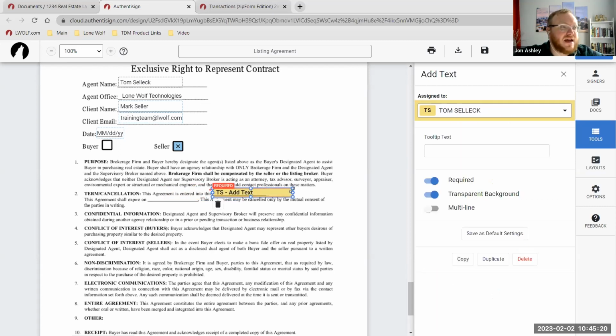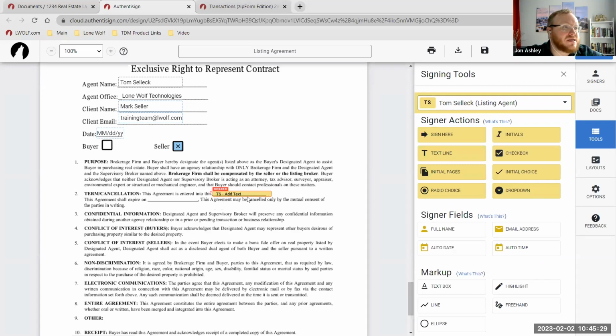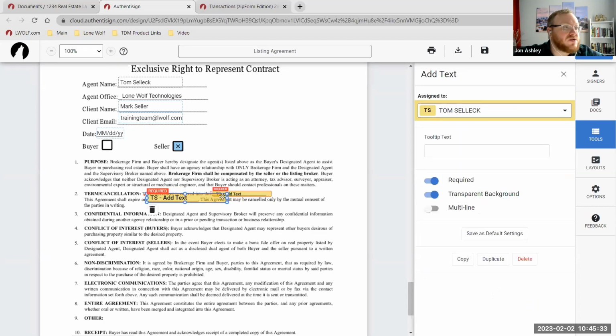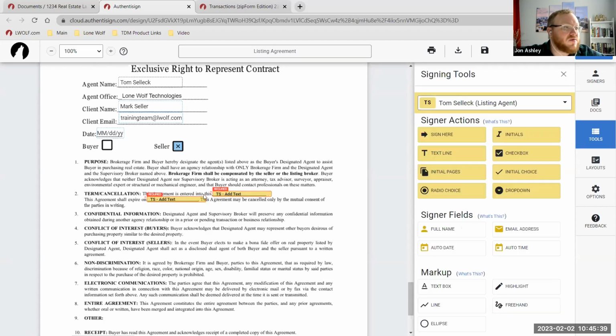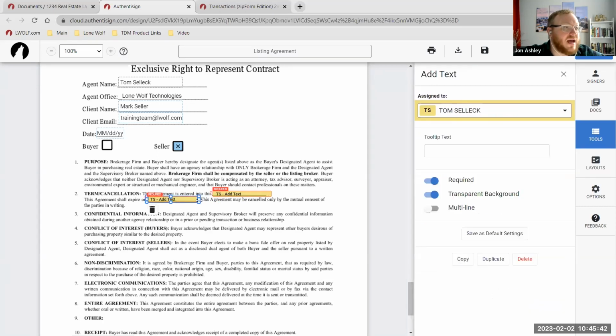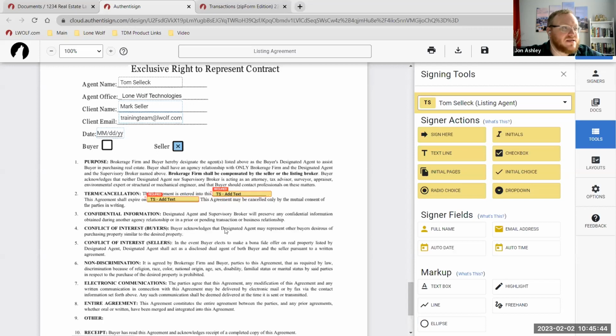Text lines allow me to add in whatever text I would like to use for this box. And so I'll drag it and I'll make it the size that I'd like. And I'll do the same for this other one. And what I'm doing is I'm saying when the signer, the seller, gets their portion done there, I'm going to receive an email and then I'm going to add in those dates.